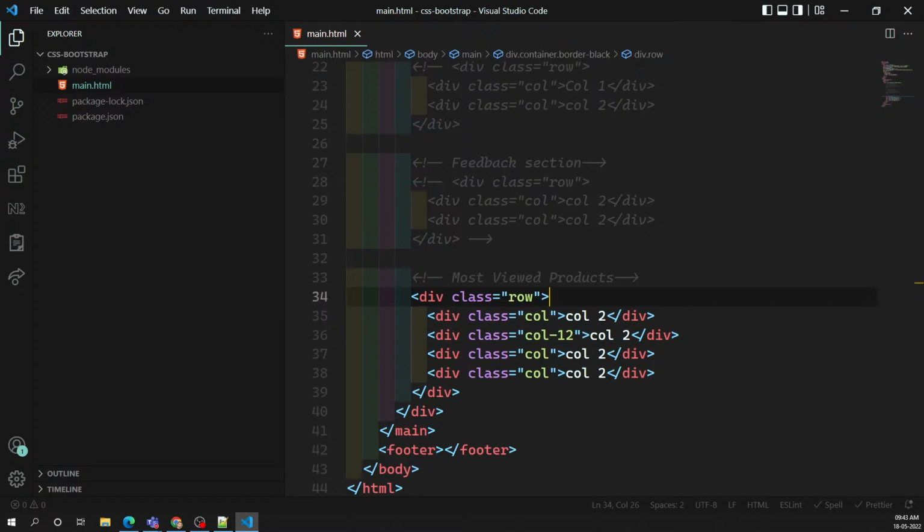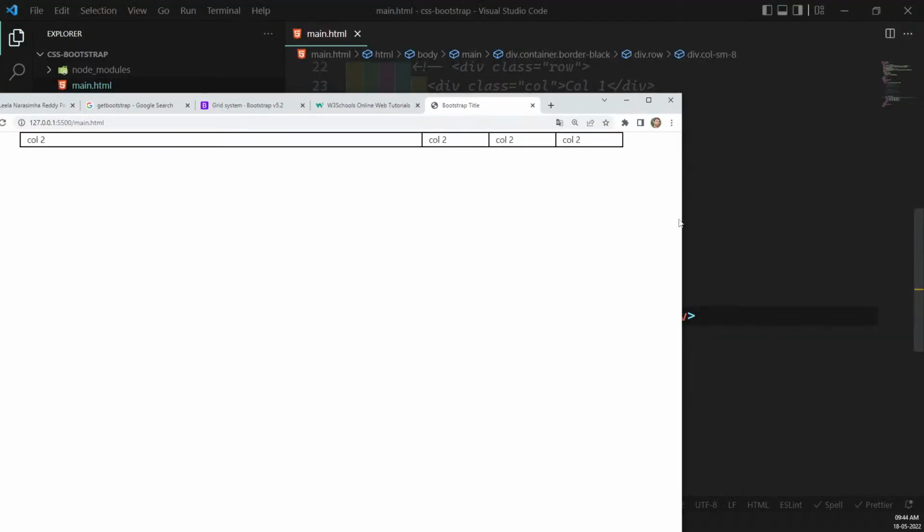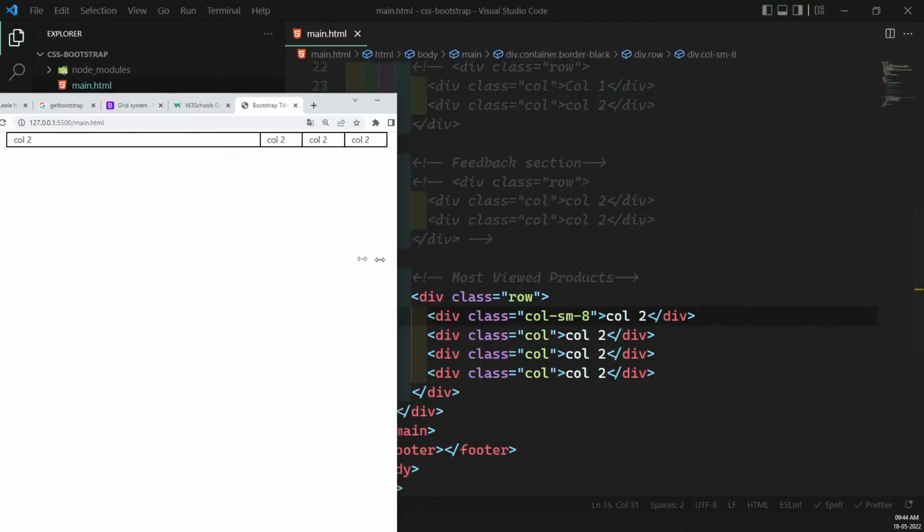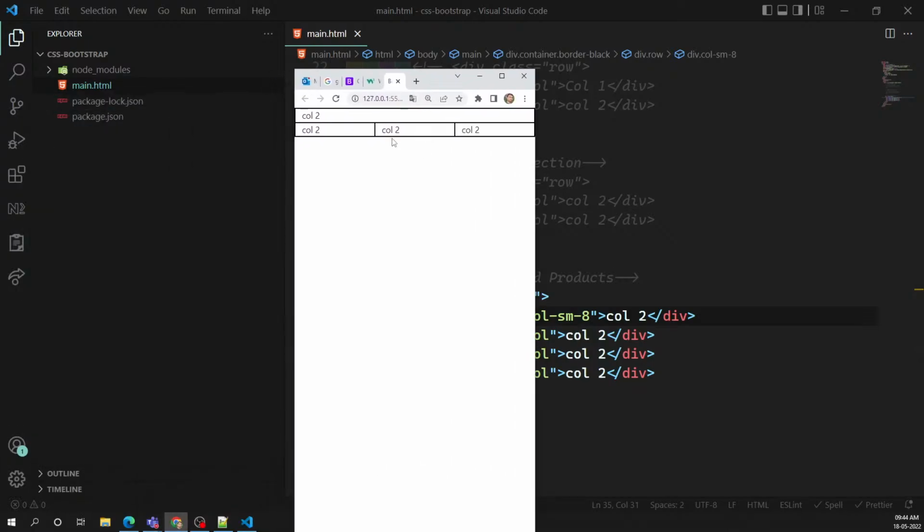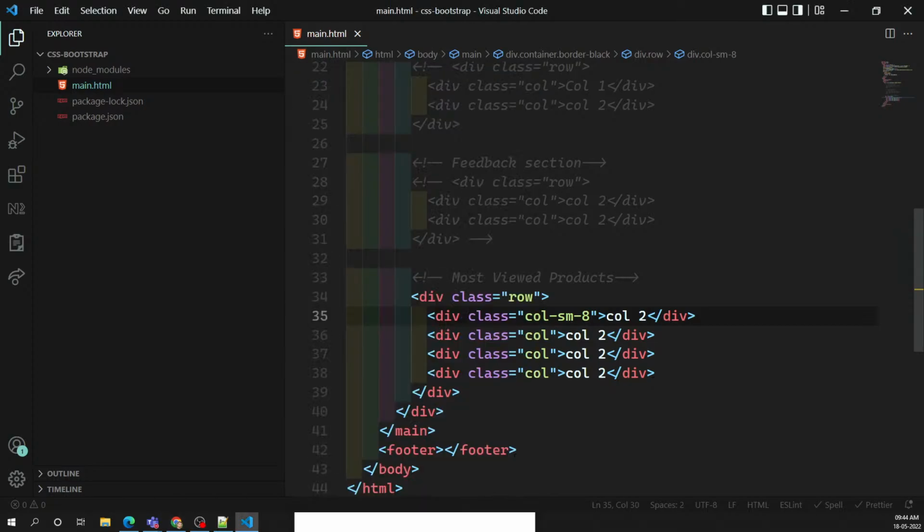Now the next thing you will have is, for example, let's say that everything should take col. Let's say I want to take col-sm-8. Now if you see the output, you will be able to see that this one is taking the entire thing. Now sm means small screen, right? On the small screen it is still like this only, so col-8 means everything it will take.